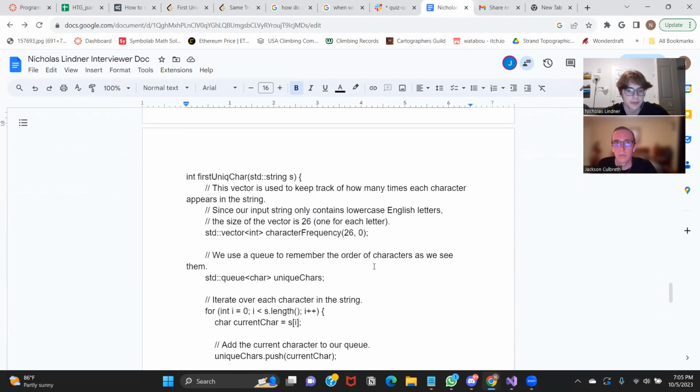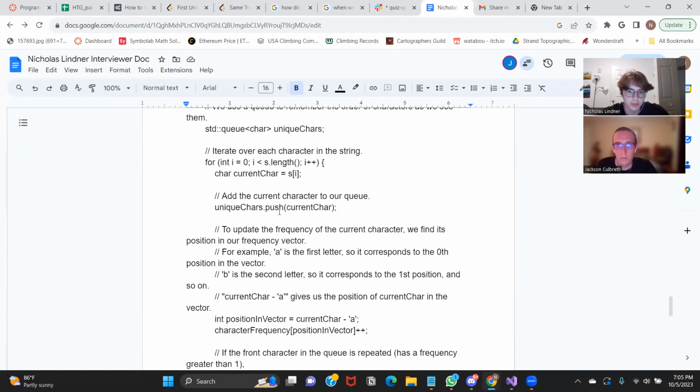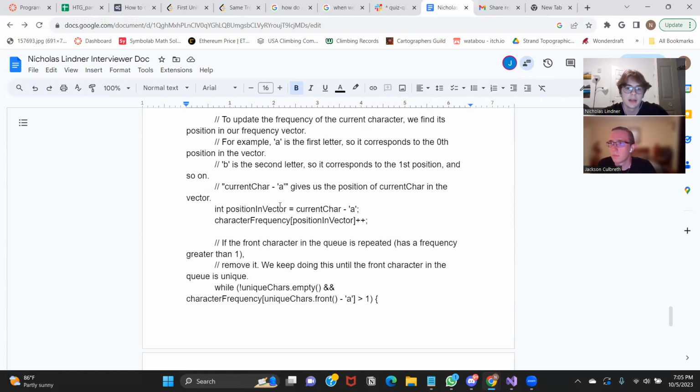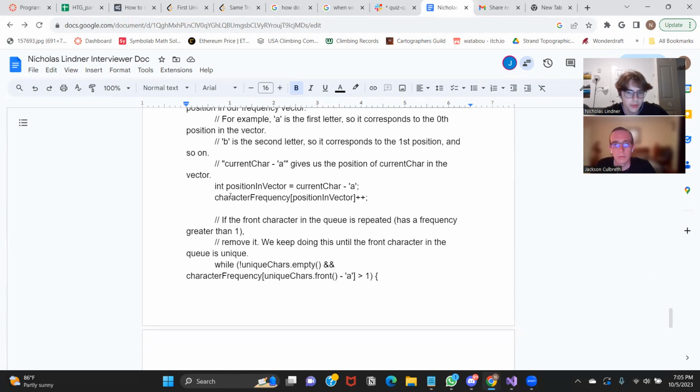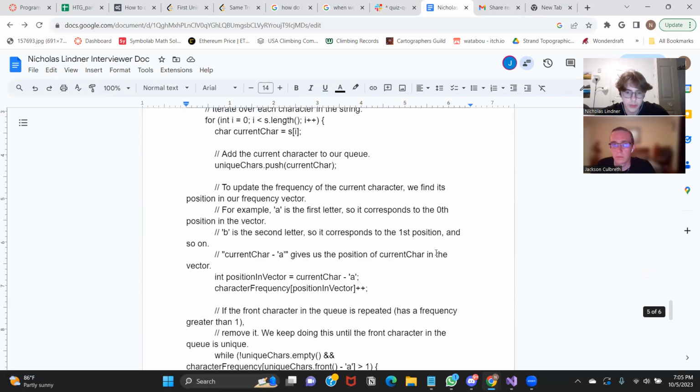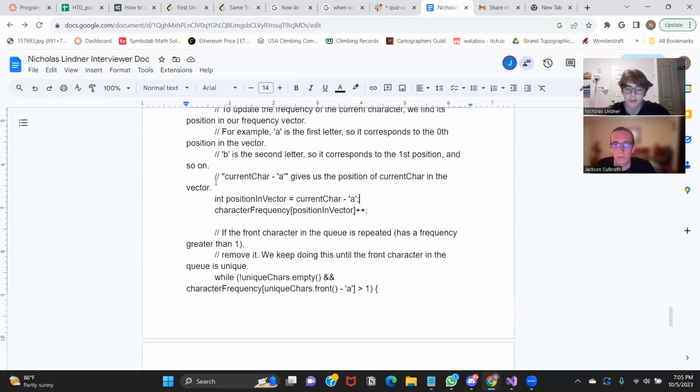Here we're just pushing it in right away. And then after that, sorry, it's hard to read in this format. Then we do basically what you said. So we get the position in the vector, which is current char minus a, which is pretty much what you did here, but you kind of did it in one sitting, which is not a bad thing at all. This is an easier to read version of what you did.